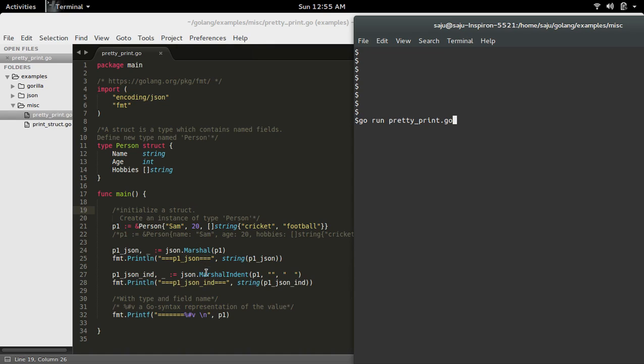And here also I am converting that instance p1 to JSON, but here I am using MarshalIndent. Then in the last statement, I am just printing the instance p1. So you can see that here I am using %#v. So let me run this program.